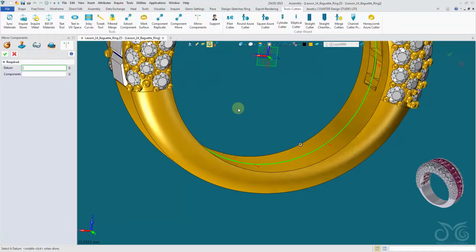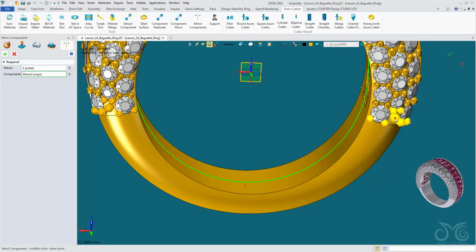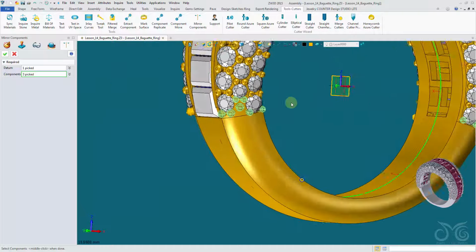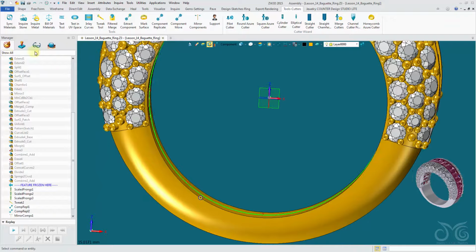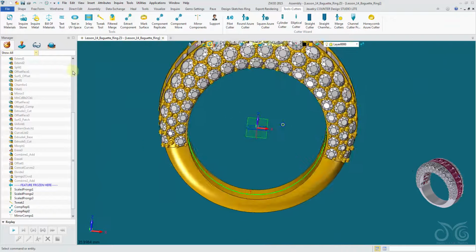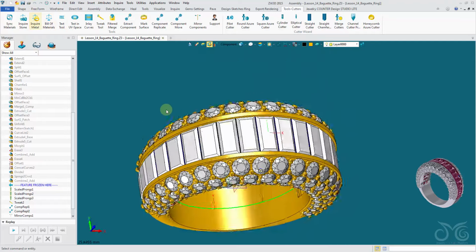So let's middle click, pick our datum, and we're going to mirror them across to the other side. And we can pick them as features. And we get the preview there. Confirm the operation. Okay, so there are our beads for our stones. Next we'll come in with the cutters.